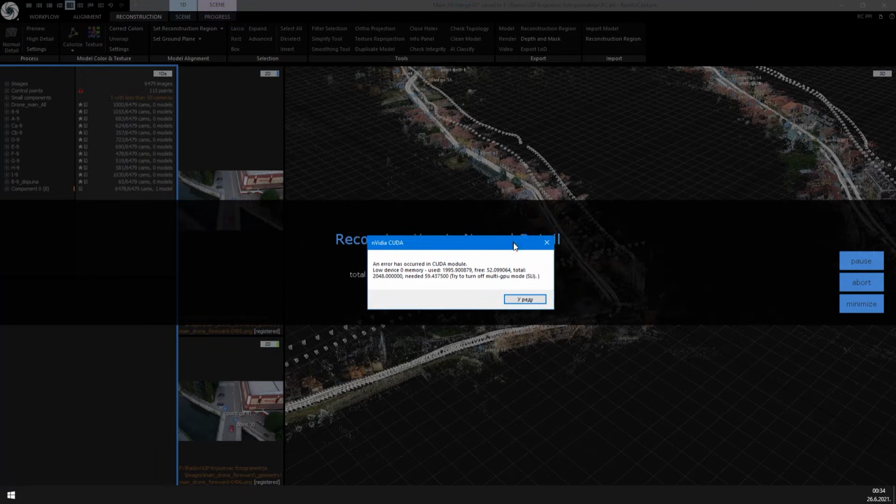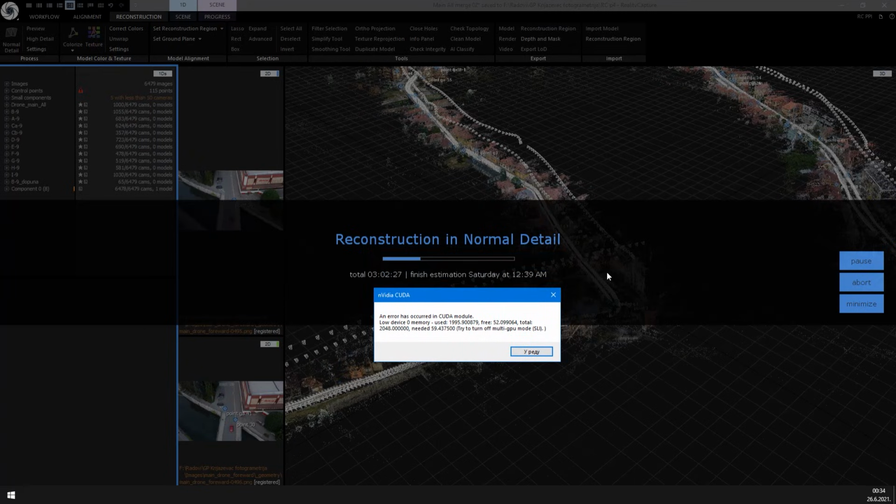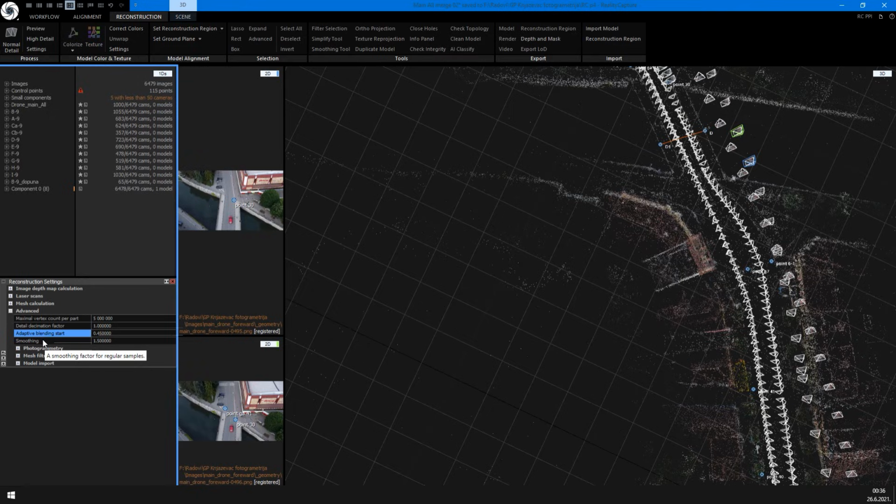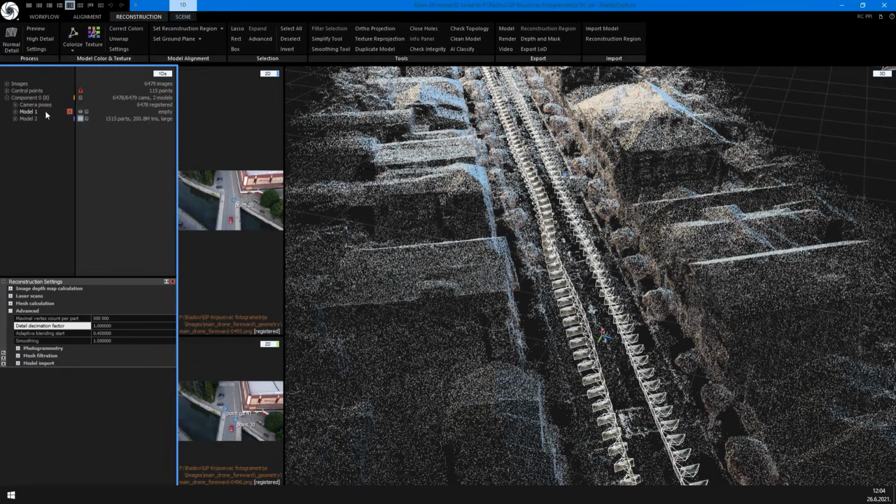I got some error because of memory overflow. That is probably because of too many polygons. So I lowered vertex count in reconstruction settings. Default value was 5 million, I reduced it 10 times to 500,000 vertices. Reconstruction is now complete. We have two models in this component. Model 1 is the one with the error, so we can delete it.